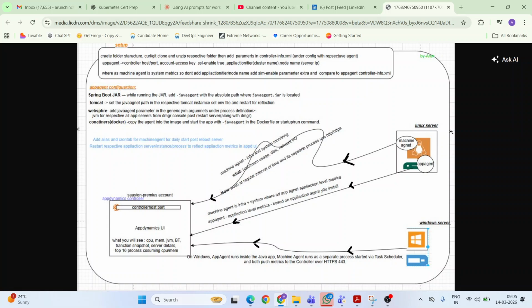So basically, we have an application on a Linux server or a Windows server. We need to install agents: an application agent for the application, and a machine agent for the infrastructure, like CPU, memory, and disk utilization. For the application agent, it depends on our application: Python means Python, Node.js means Node.js, Java means the Java jar. We install it using the curl command and unzip it, and we need to set some parameters in the controller-info.xml based on the application. The same applies to the Windows server.